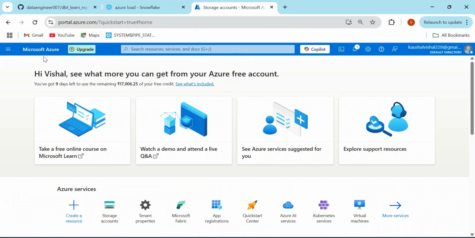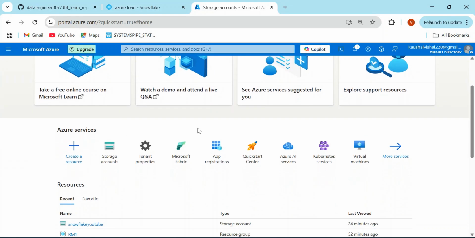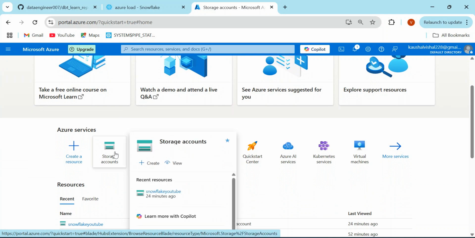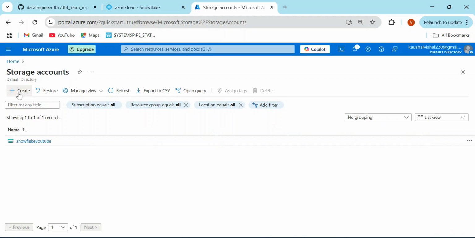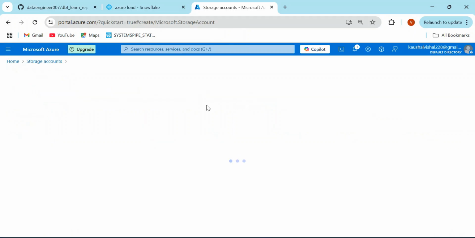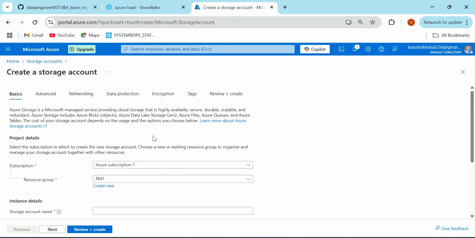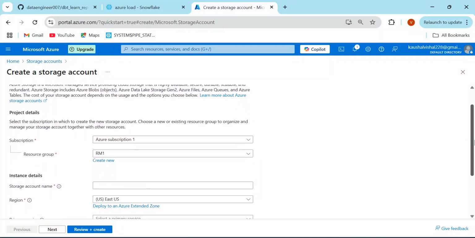This is what you will see once you log in. The very first thing is that you will go to the storage account. In that storage account, I have already created one called Snowflake YouTube. But if you're coming for the very first time, you simply click on the plus create option, and then it will ask you for basic details like the resource group. If this is your very first time, then yes, you can create your resource group. Otherwise, you can use the existing one.